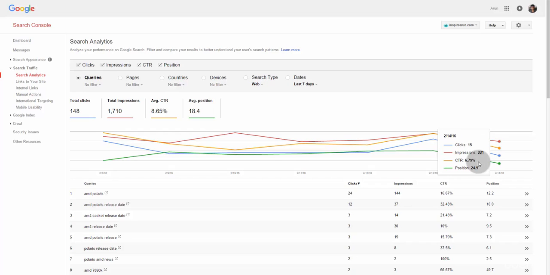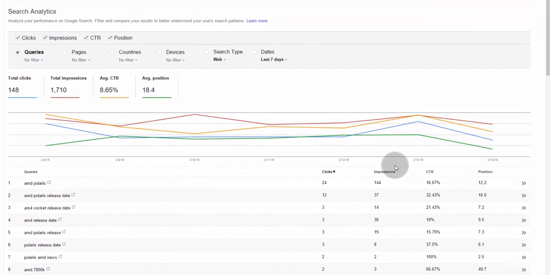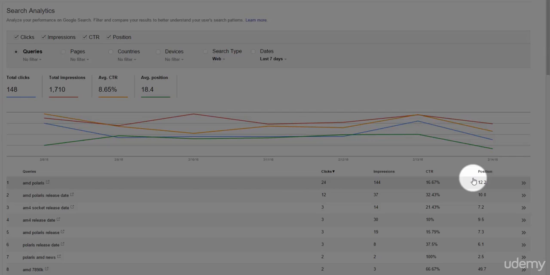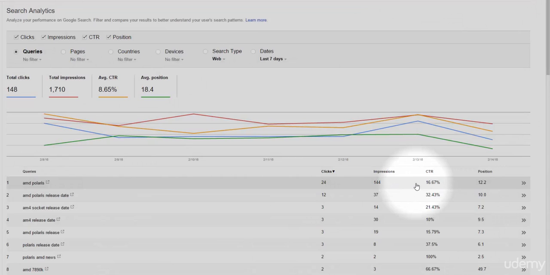For example, here is my search analytics for my website inspirearound.com. Here you are seeing the past 7 days of my search analytics results. You can see that for AMD Polaris keyword, my website has appeared 144 times in Google search results, and the average position is 12.2. So I have got 24 clicks out of 144 impressions, which amounts to 16.67 CTR.